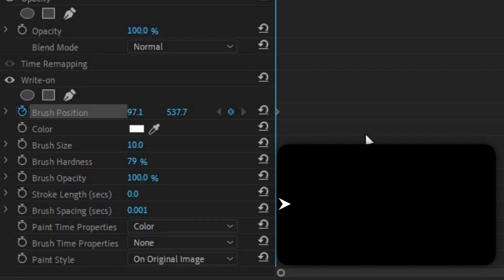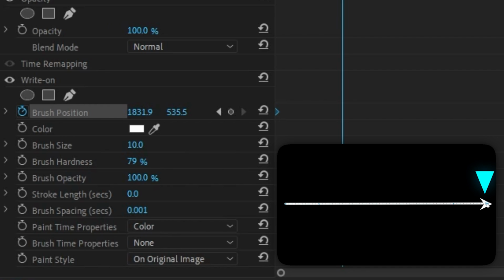Create a keyframe for brush position. Now go forward 1 second like the arrowhead. Hit on brush position and then bring this again right to the center of the arrowhead. Now we've got ourselves a line. They're absolutely out of sync.